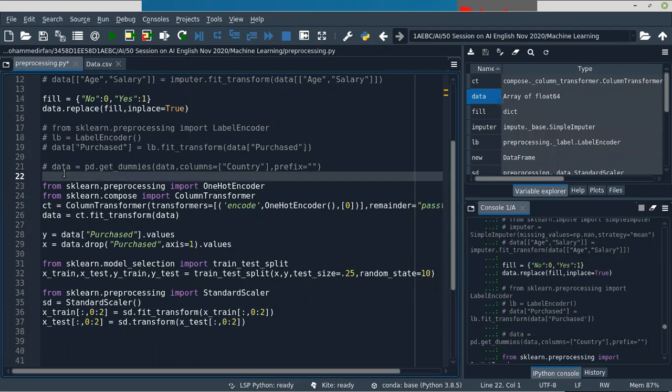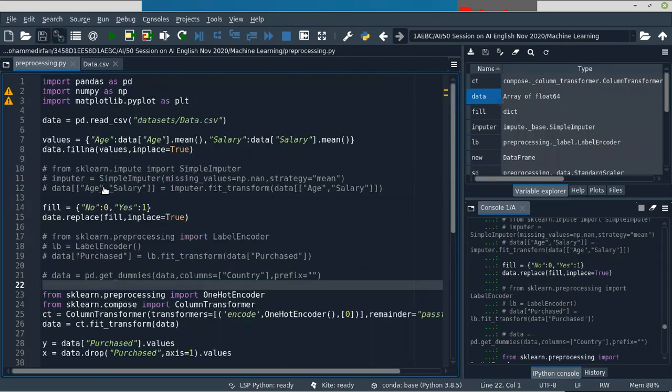And we have TensorFlow, Keras, and PyTorch. These three are for deep learning. Okay, any other doubts?